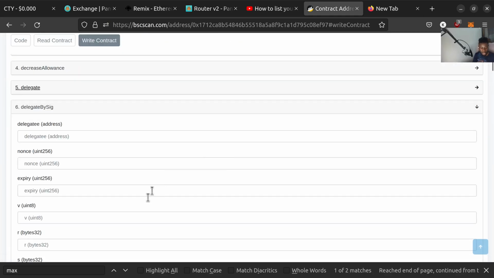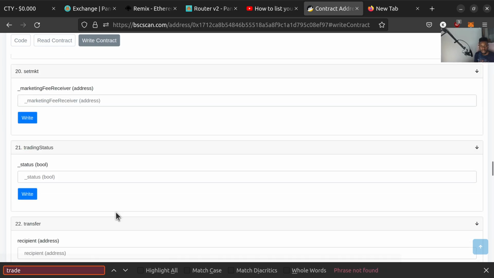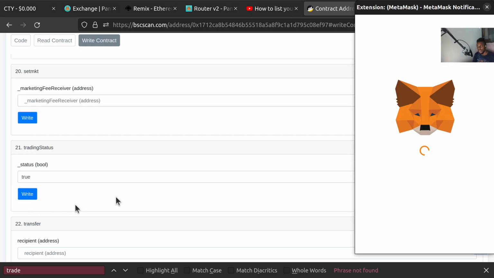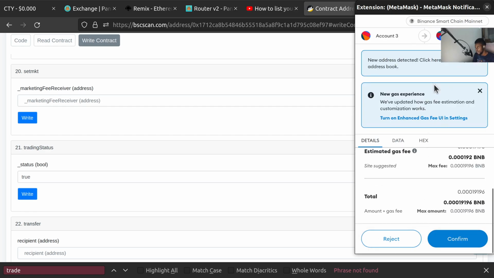You're going to want to do trade status, and you're going to want to put true, okay? And you click write, and it will enable. My trade is already enabled, so I'm not going to do that. But you just confirm the transaction.